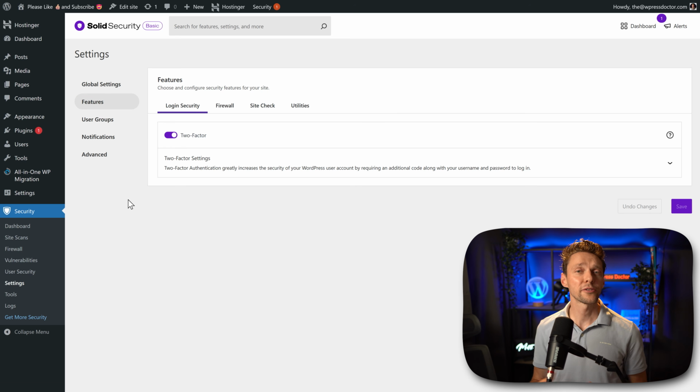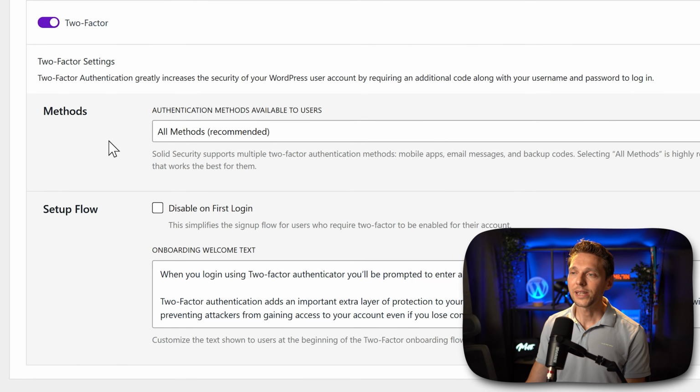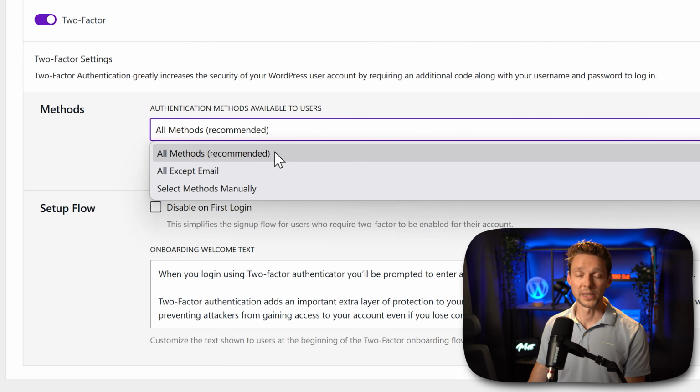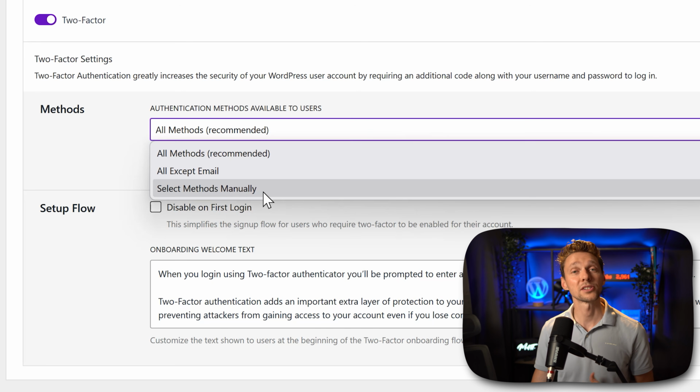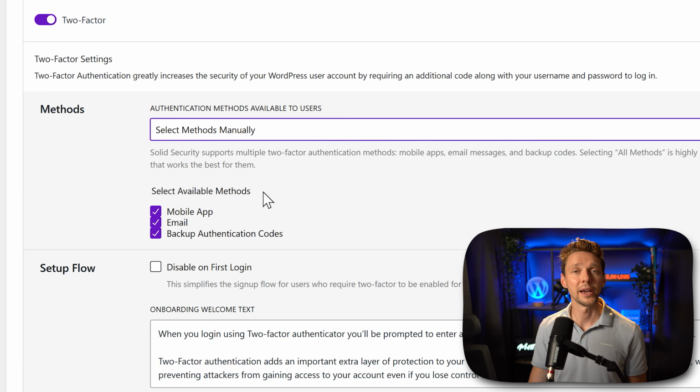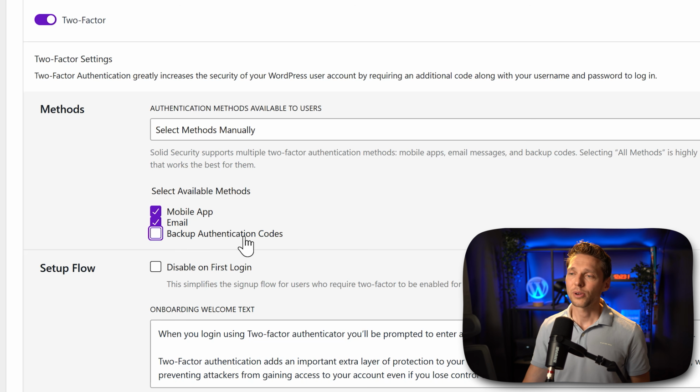On the features, we can first change the two-factor settings. Click on it. We now have all methods recommended, but you can also choose all except email or select the methods manually. If you do them manually, you can enable or disable mobile apps, email, or backup authentication codes. Well, personally, I don't like the backup authentication codes because they probably get lost. So I would use a mobile app and your email as a two-factor authentication.